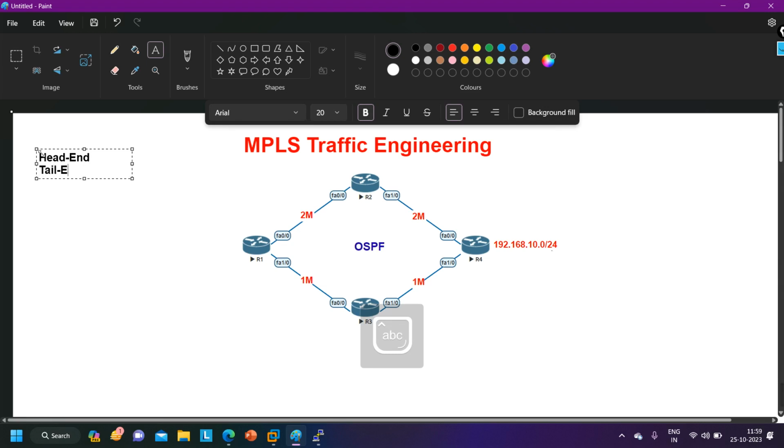The first router, like router 1 which is connected with one application. So router 1 is what? The first router that receives the traffic. Router 1 is the first router that receives the traffic, or you can say router 1 is the router that is going to calculate the best path by the CSPF algorithm. CSPF means constrained shortest path first algorithm, right?